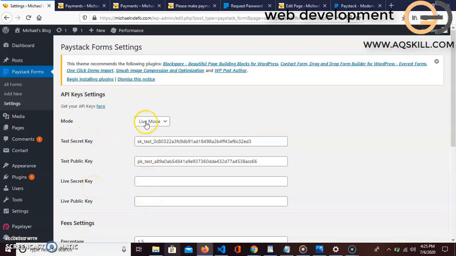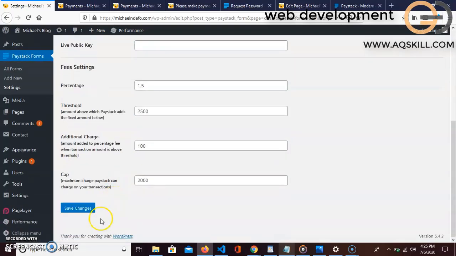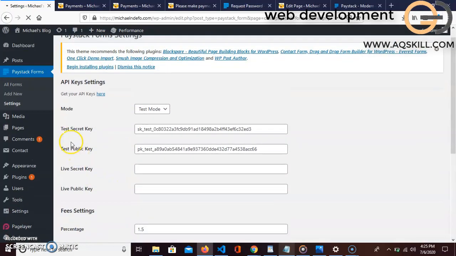So if I choose live mode on this drop down, what we should have here is not these two. We should have the real live secret key and the real live public key, and you know how to get that from your Paystack dashboard. It is the first thing you will see. Then you scroll down to see a test key, but the first one you see is the live key. So I'll just change this to the test mode, and I'll click on save changes.